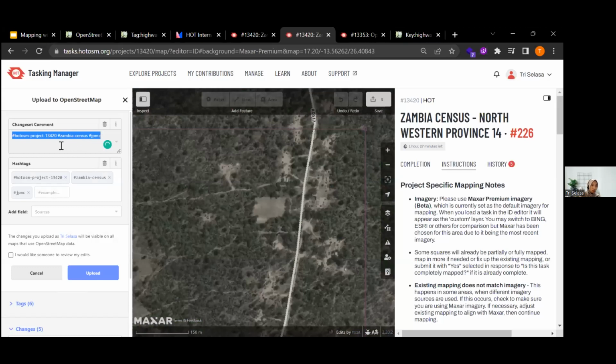In the change comment box, you can add or modify the hashtag there. If you need to add an additional hashtag, you can go ahead. It's in the change comment box. Please do not put it in the hashtag box, because usually this hashtag is used for tracking progress, and if you put it in the hashtag box, it won't be counted. Make sure to save it in the change comment box.